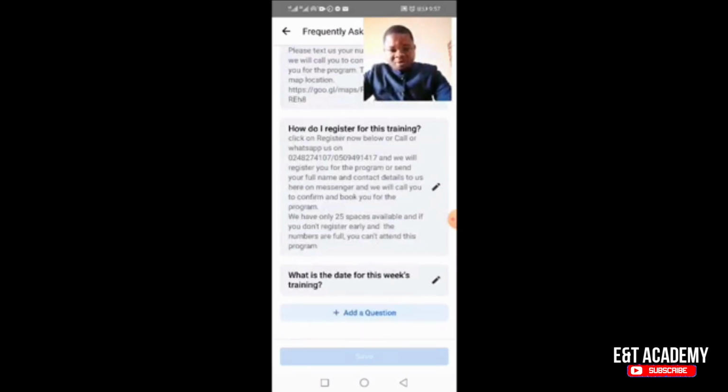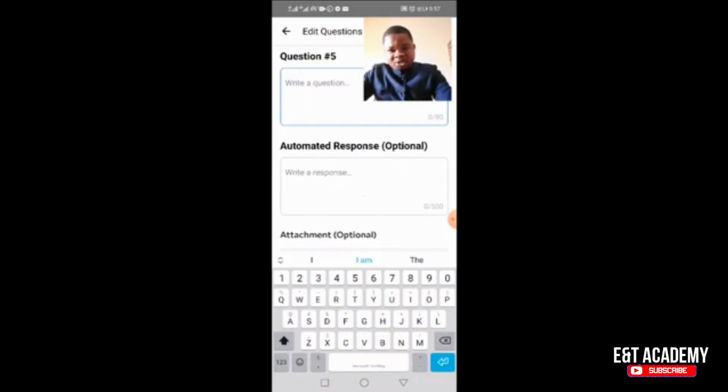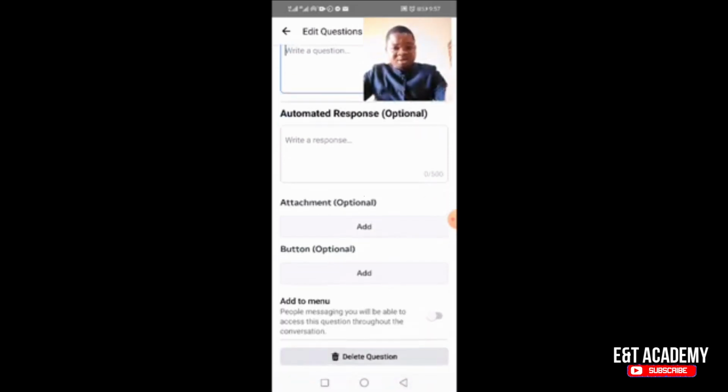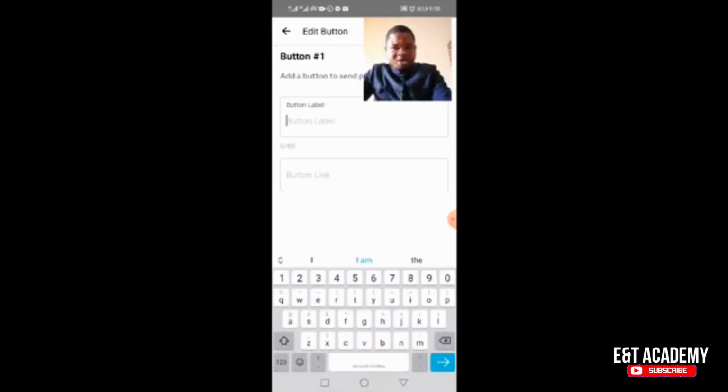If I want to add a question, I'll just click on add question. I'll put a question there and put the automated response. Then if I want to attach a file or a picture, I can do that. If I want to add a button, for example a website button so that I will say you can check more at, I will just click on add button and then put the name of the label. It could be our website, and I'll put the button link. If it's a website link, or if it's my WhatsApp link, I can put the link here. So I'll put the website link and then I'll put the label as our website.